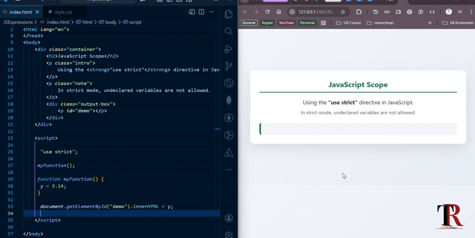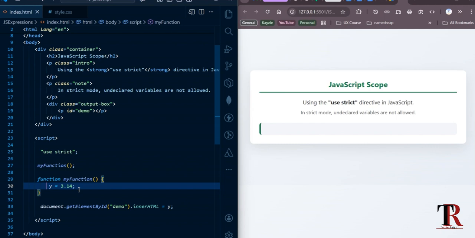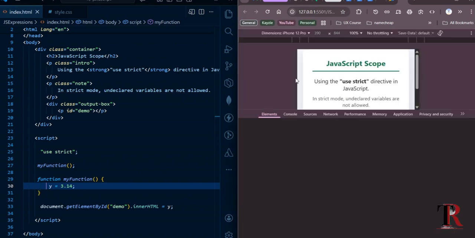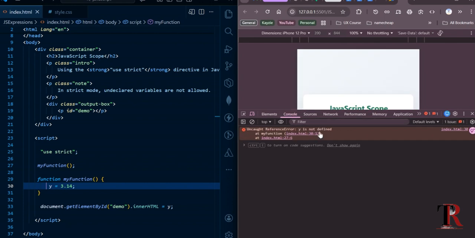And the reason is because strict mode does not allow assigning a value to a variable that has not been declared, which is what we just did here. We assign a value to a variable that has not been declared, because this y equals 3.14 is just an expression. It's not yet a variable because it doesn't have var or const or the normal way of declaring a variable. So it will throw an error. And if you inspect it, you are definitely going to see an error in our console: ReferenceError, y is not defined.